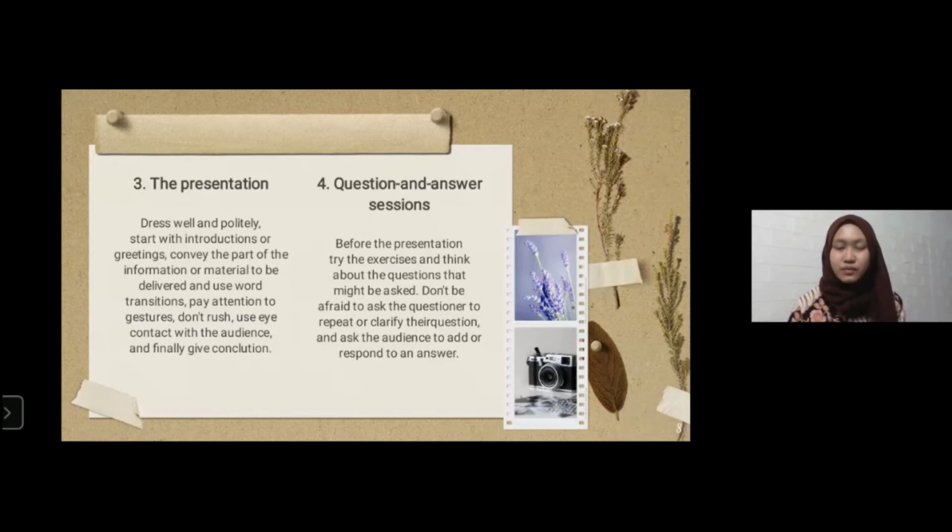And even though you are using PowerPoint, use eye contact with the audience, and this is one reason to avoid including a lot of text in the slide content. In closing the presentation, convey the conclusion from the material that has been delivered. And finally, the question and answer session.